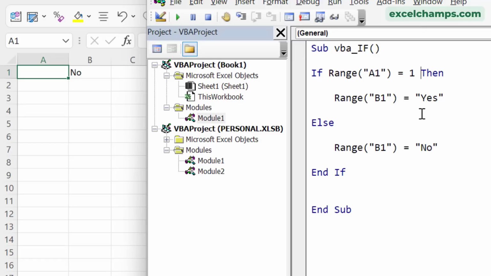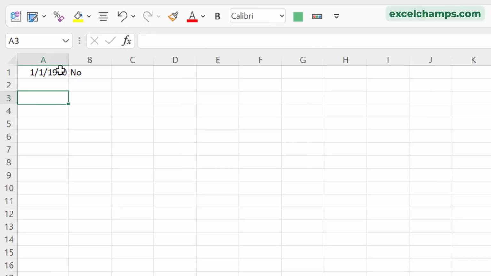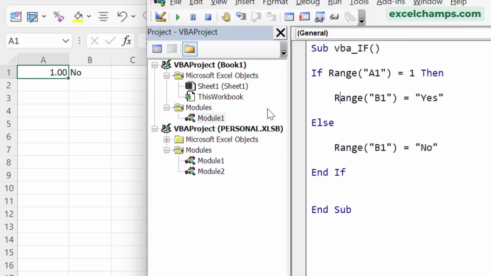it enters the value no in the cell B1 because the condition was to test if cell A1 has 1 in it or not. So the condition is false, so that is why it runs this line of code, not this. Now if I enter value 1 in the cell A1 and try to run this code again, it enters the value yes in the B1 because the condition is true now.